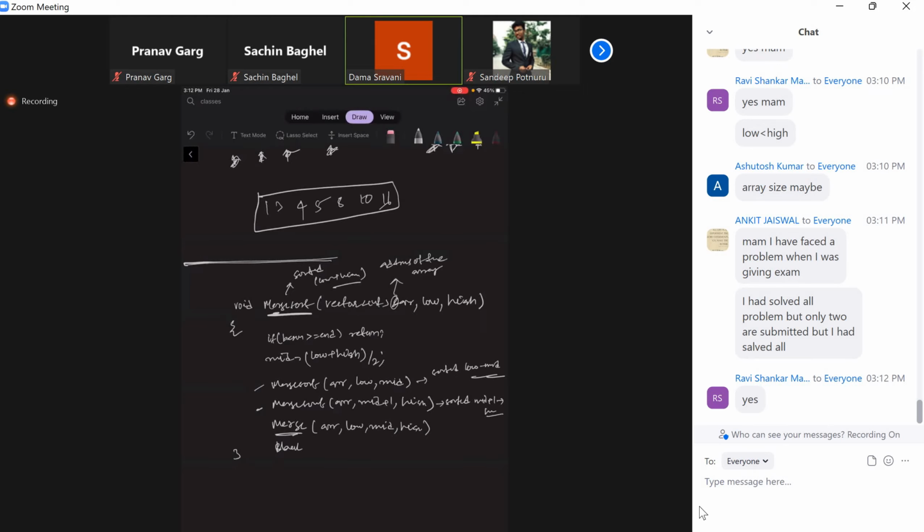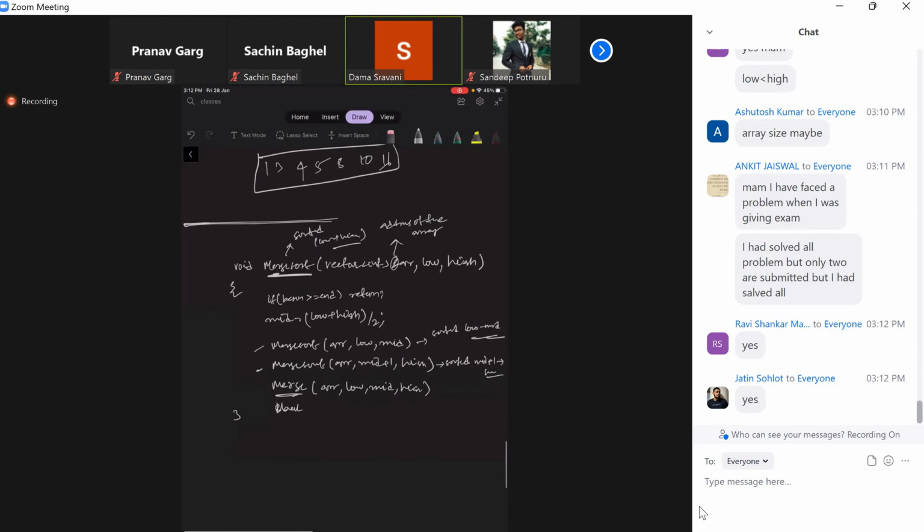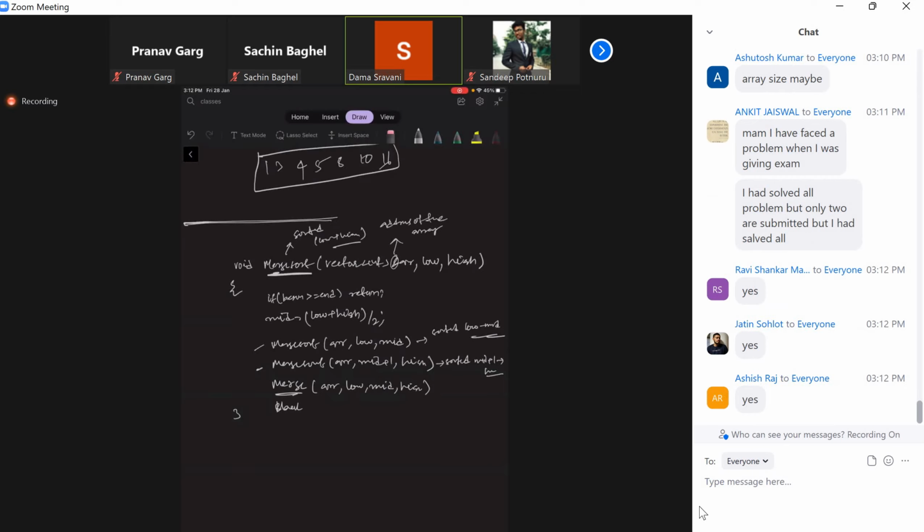So did everyone understand this part of the code? I'll wait for 2 or however much time it might take. Understand this part, then we'll write the merge condition. Okay, Ravi Shankar says yes. Jatin says yes.